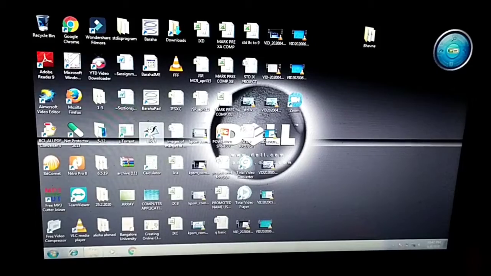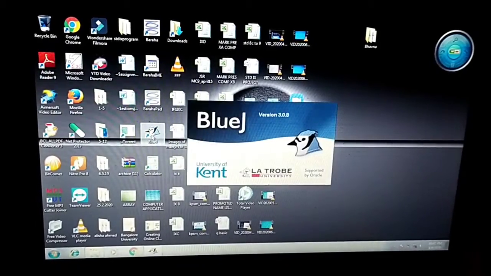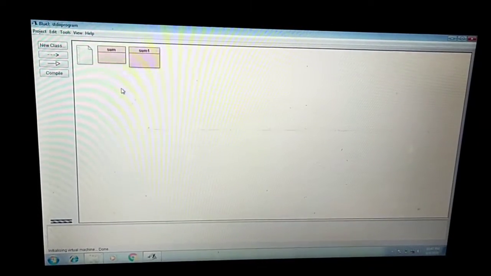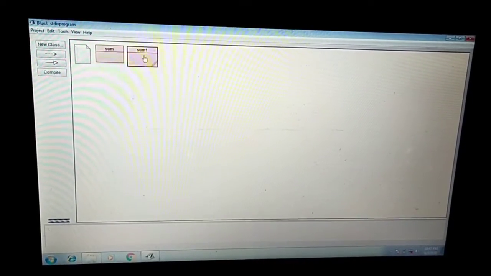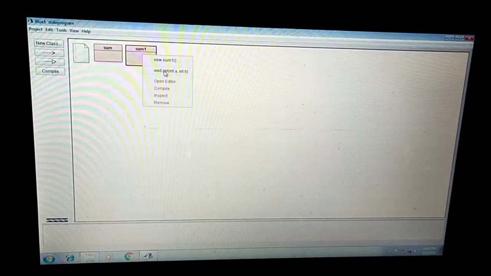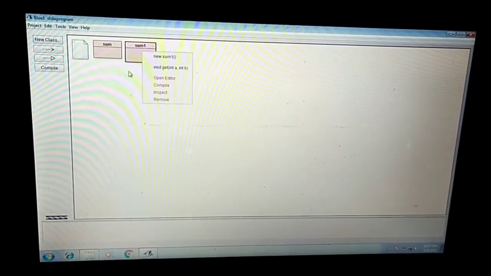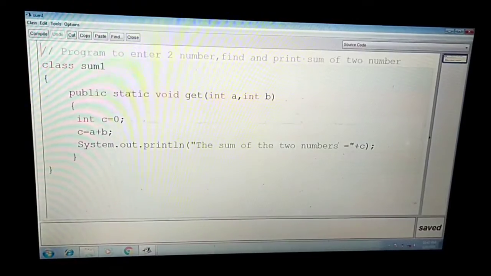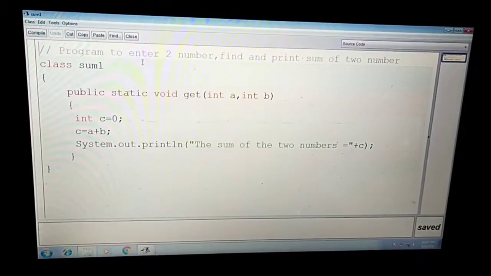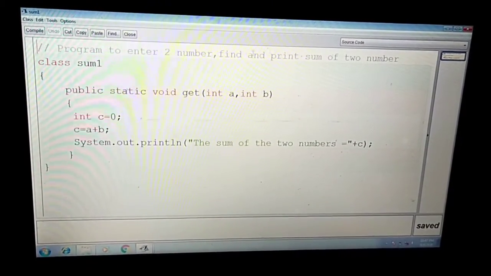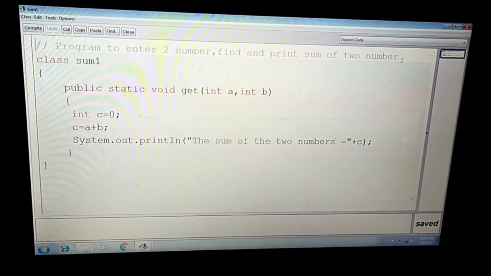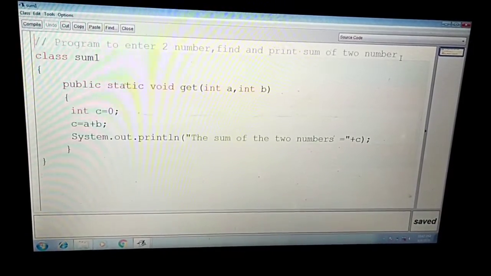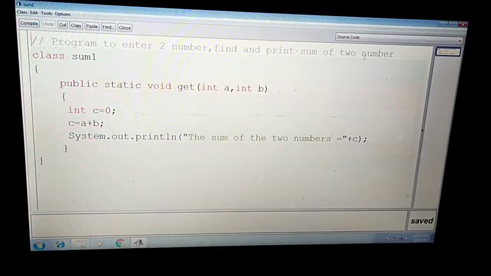First I am going to open BlueJ. It is opening. Now I will show you a simple program which you have already run in your standard 8. So this is the program. You can see what is written: program to enter two numbers, find and print the sum of two numbers. I hope everybody remembers that in standard 8 you have done this program.